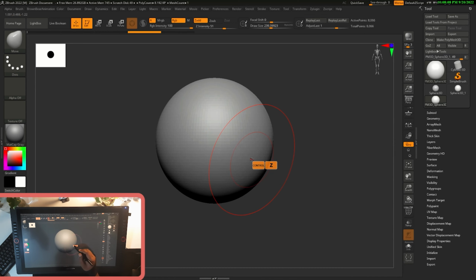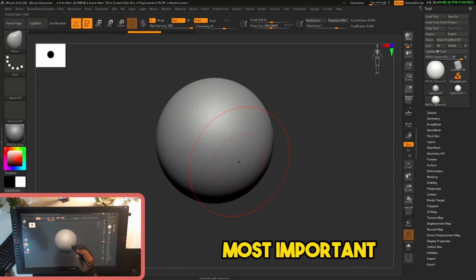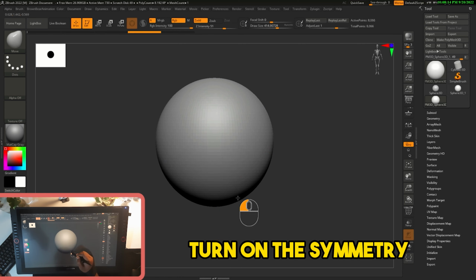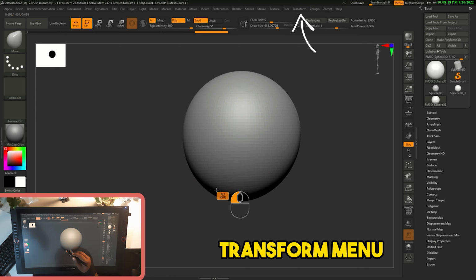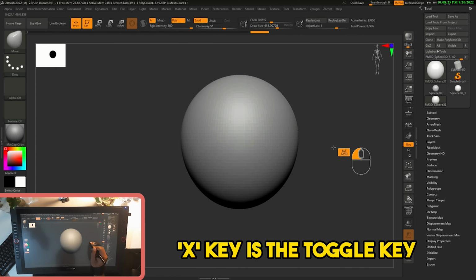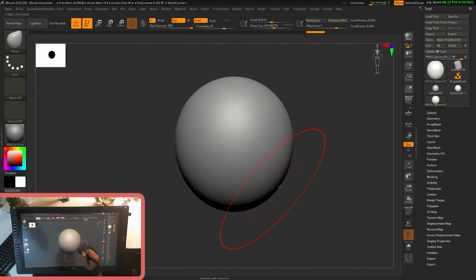And with the move brush, which is the most important brush in ZBrush and which I regularly use, and with the X key you can turn on the symmetry, or you can go to the transform menu and find the symmetry option, but the X key is the toggle key for symmetry.